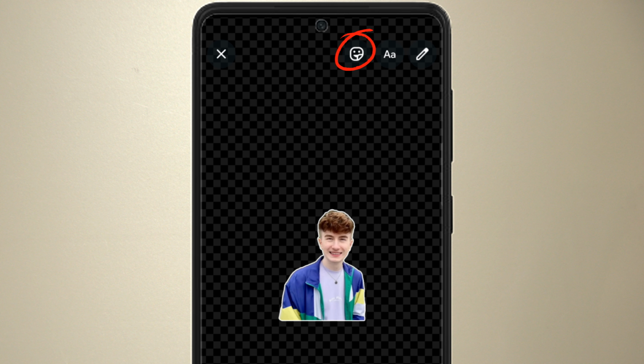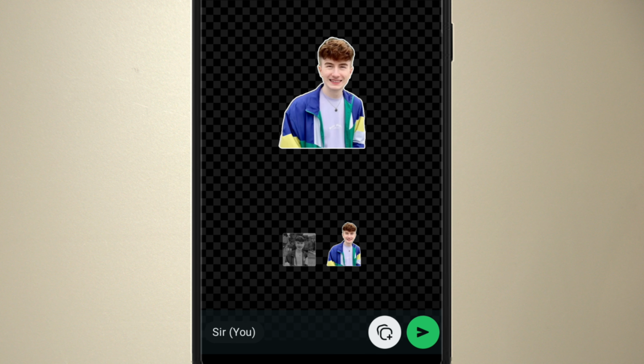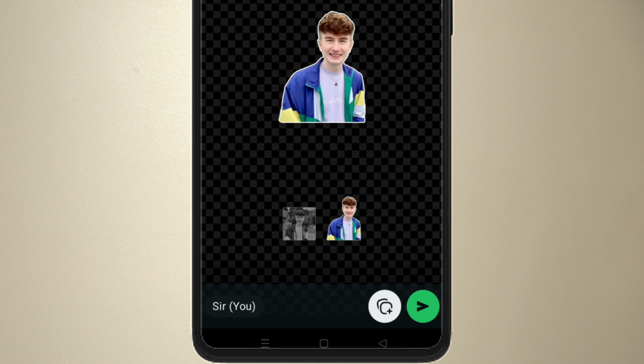You can also add emoji, add some text, and draw something. Or you can add another sticker with this sticker. When you are done, tap on the green send button at the bottom.